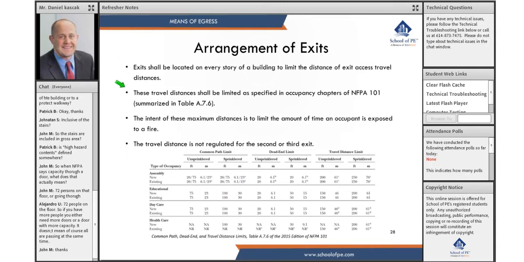And these travel distances are unfortunately specified in the occupancy chapters of NFPA 101. So again, you would have to go into every occupancy chapter to find the individual ones. Fortunately, they're summarized in table A.7.6. So that is a table I would tab. It's shown down here. It gives you more than just a travel distance. It gives you the dead end length and common path, which we're going to talk about in a little bit.